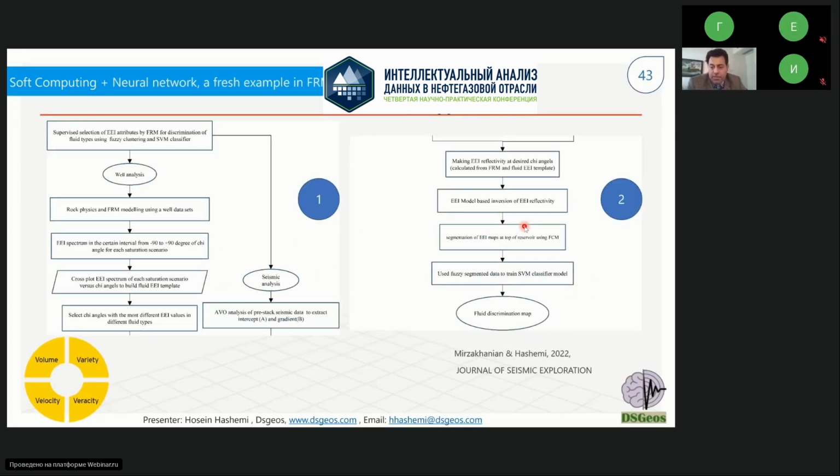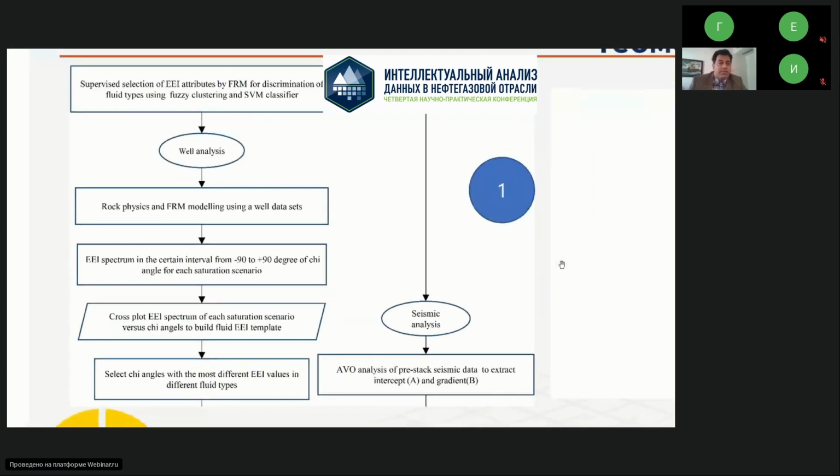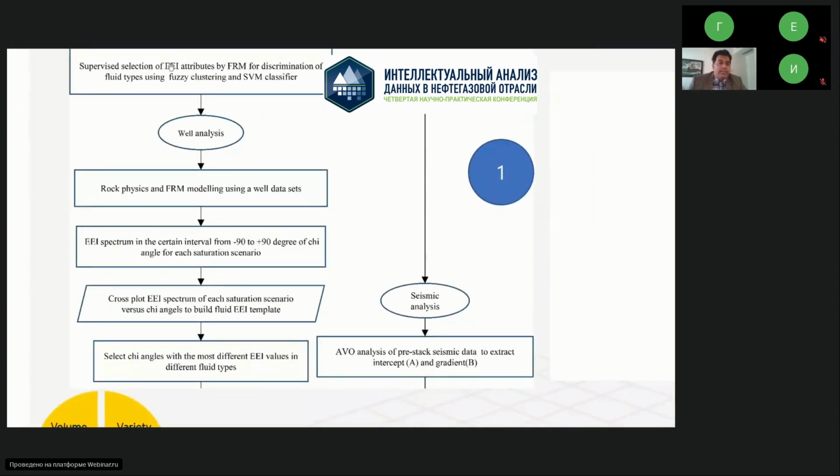We mentioned one of the papers with my PhD students in 2022, published in two journals: the algorithm is in the Journal of Seismic Exploration and the main case study in the Geophysics journal by SEG. So we use the concepts like, look at this flowchart. First of all, it is supervised. We use extended elastic impedance attributes, which are very informative. We use them for fluid replacement modeling, or FRM, to find the fluid type and discriminate fluid types. And we use fuzzy clustering and SVM. So both fuzzy and SVM are used.